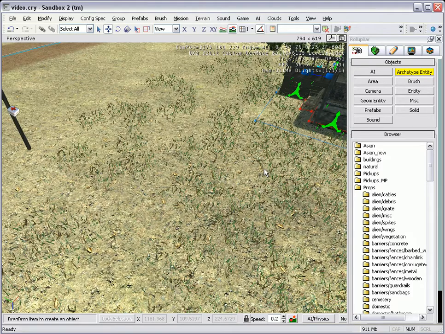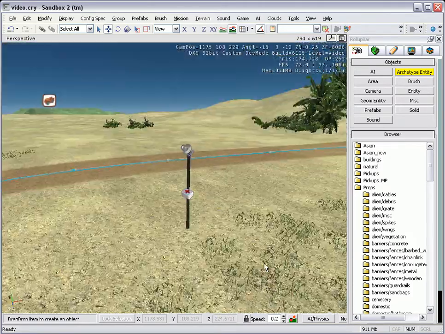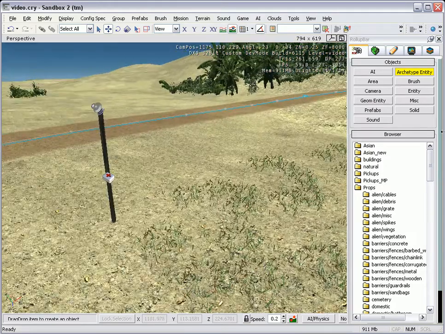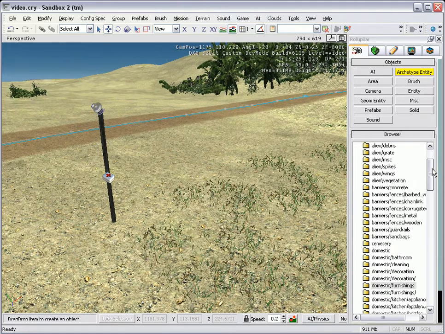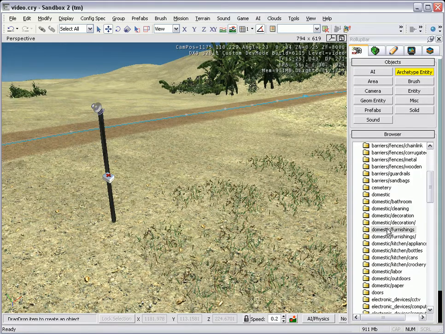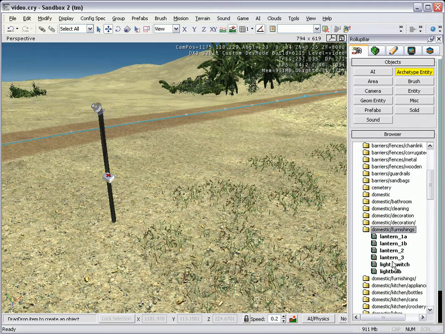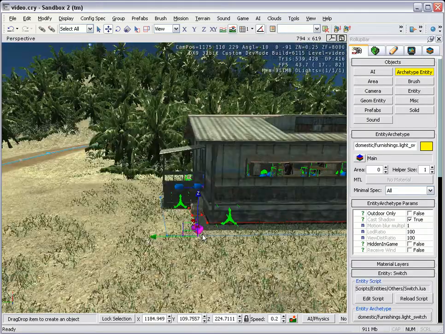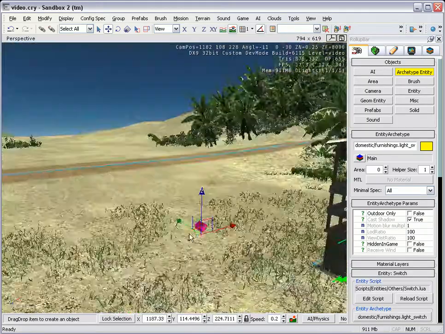First and the most important part is, of course, the light switch itself, and where you find that is you load the archetype entity library called props, and you look into the folder that says domestic furnishings. It's the very first one, and you find light switch. So I'm gonna make another one. Drag it out, because this is my second one.